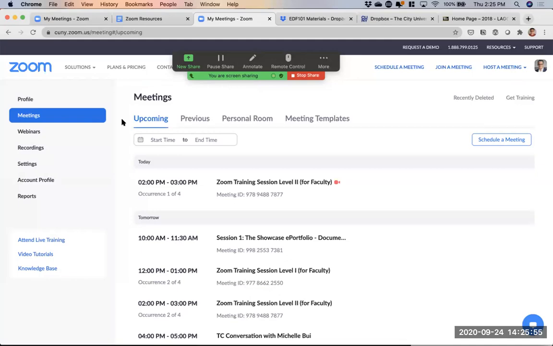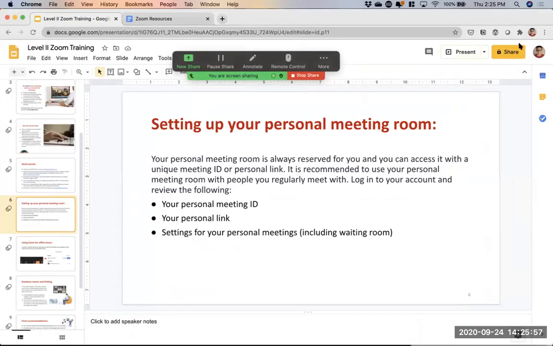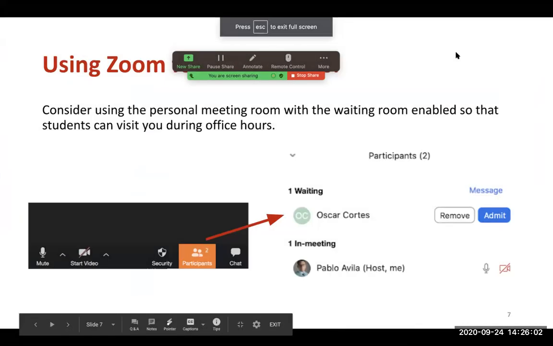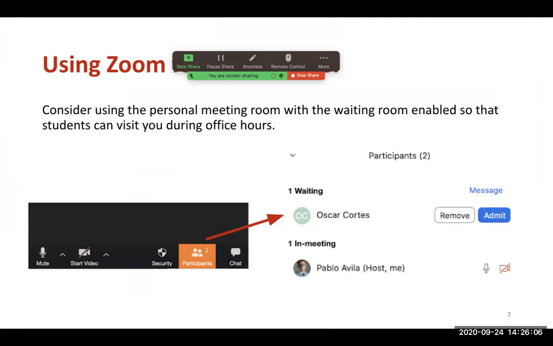So let me just move you along here. I wanted to show you this. Oscar, I think you're seeing the slideshow right now. Is that correct? Okay, so I wanted to show you this. I'm going to show you the Zoom environment in just a moment, but I wanted to show you what happens when you are in your personal meeting room and somebody, I always tell people, just imagine you in your office and someone knocks on the door. That's what the waiting room is basically.